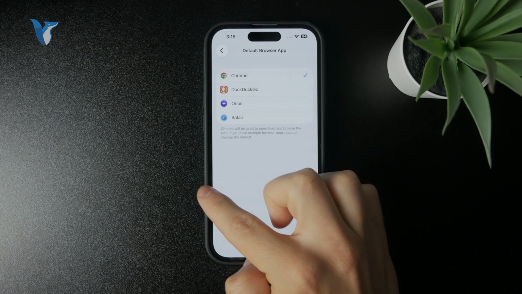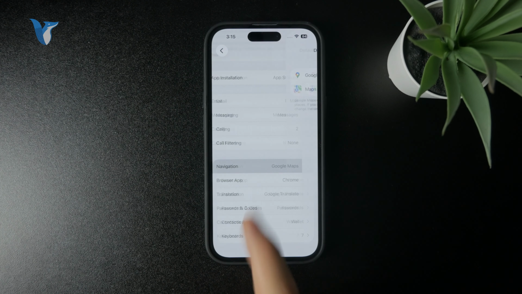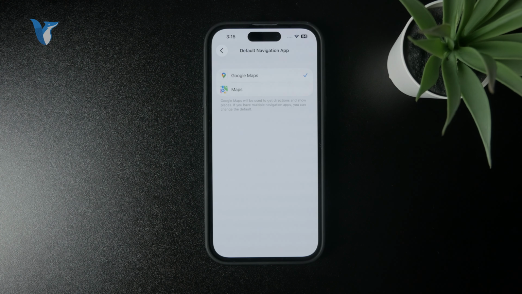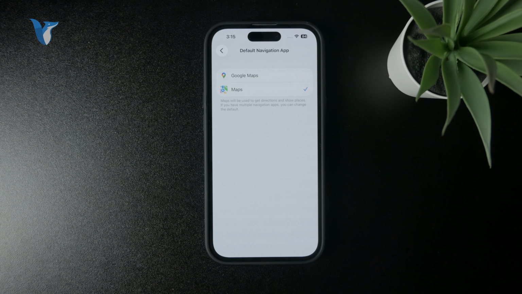But we also have the application selection for navigation. So that is the maps and choosing that to be the default. And in my case, it's just showing me the Google Maps and Apple Maps. So naturally, I would switch it to Apple, and that's how I get to select the Apple Maps to be the default one.